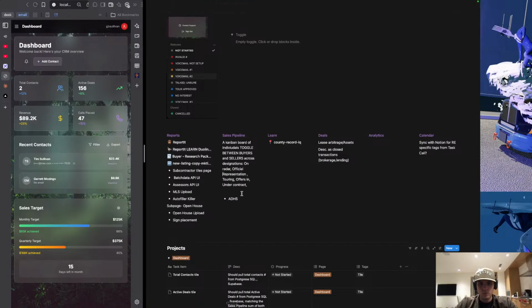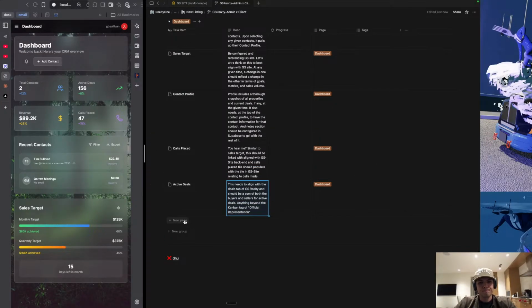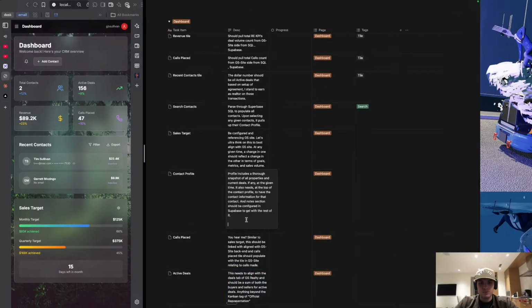Say official representation. If a status of official representation, we need to gather when that agreement ends. End date. Representation end date is what it should be called.